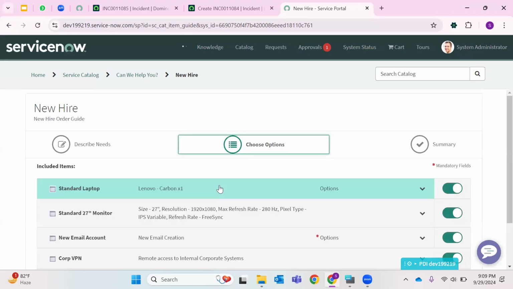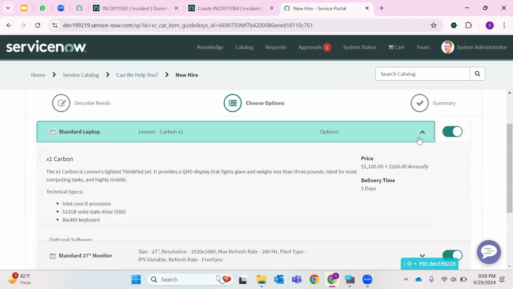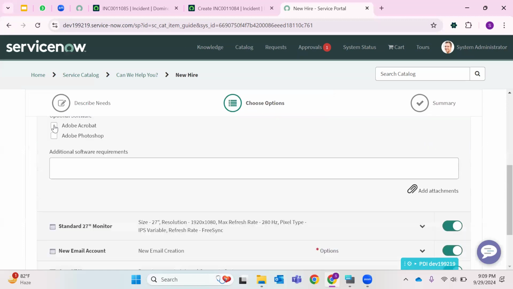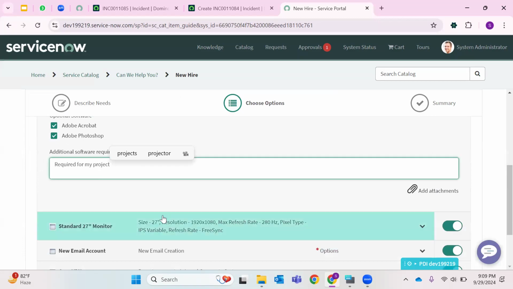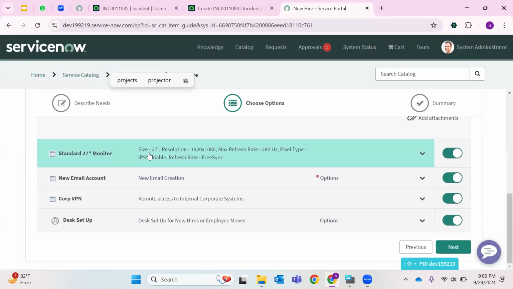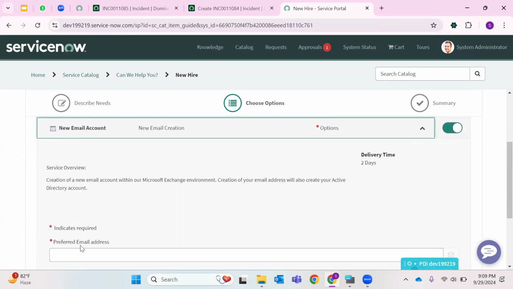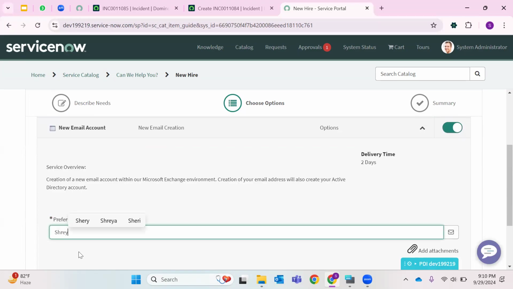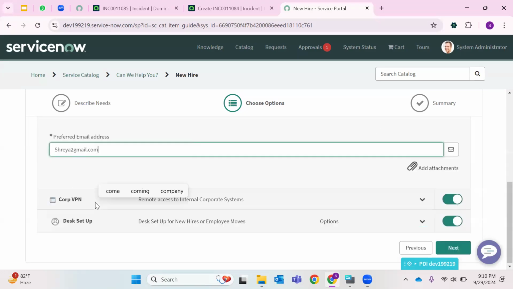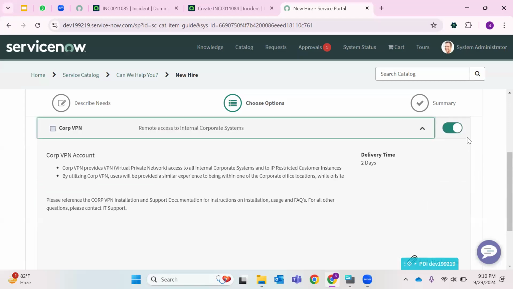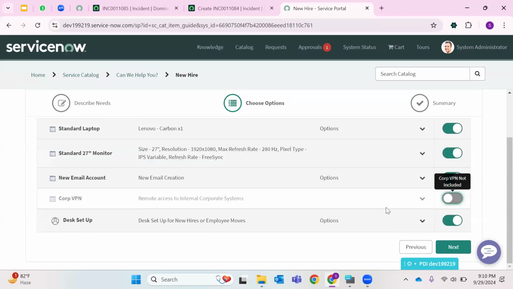In next, I have to give my email account and so on. If I don't want something, I can just expand it. If I want Adobe, I can request it for my project. I can write something here and add any relevant images. What is the standard laptop? The entire details are given. Here I can give Shreya@gmail.com. If I don't want external VPN, just click on this toggle and it will be disabled. Just go to the next tab.